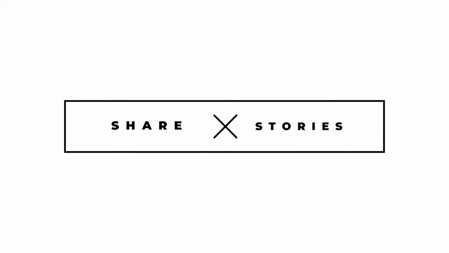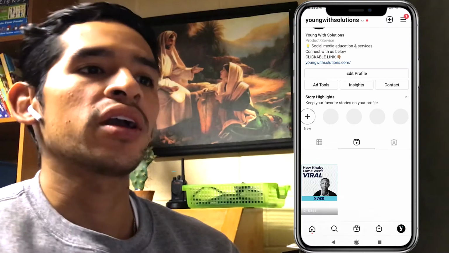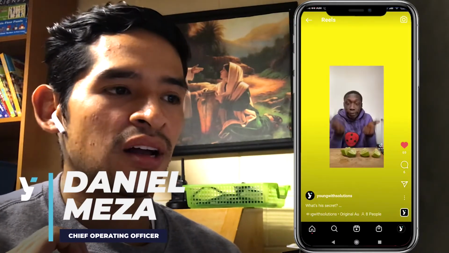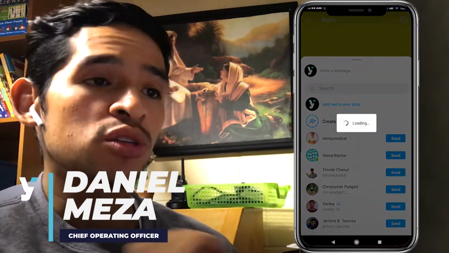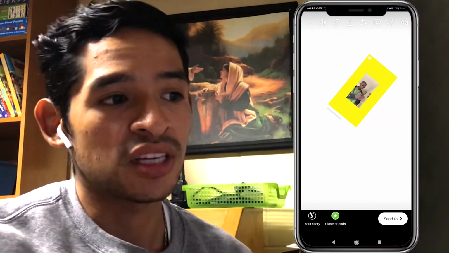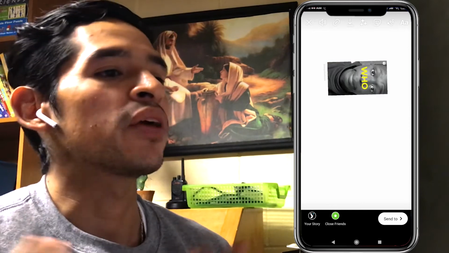So another trick that we can do, as we see on the screen, is once you've created your reel and you have it already posted, all you got to do is go down, press the three little dots, and go ahead and share it in your story. So we don't want to just share it in the way where people can just see that little clip or preview of your reel, but rather you want to go ahead and make it small, as we can see on the screen.